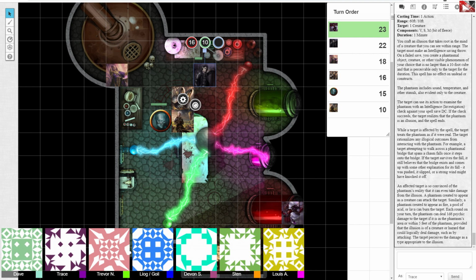Wait, this spell has no effect on undead or constructs. Oh, really? Would you like to take that back? Oh, I didn't see that part. Yeah, I'd like to take it back. It's a novel. You might want to undo that and do another.